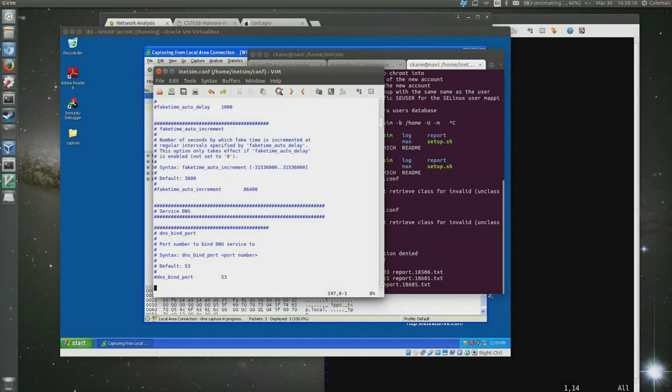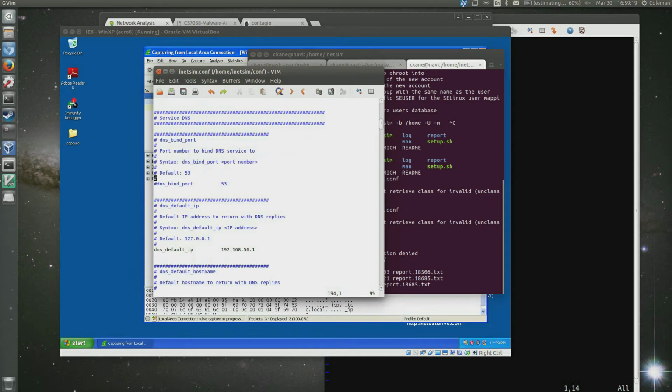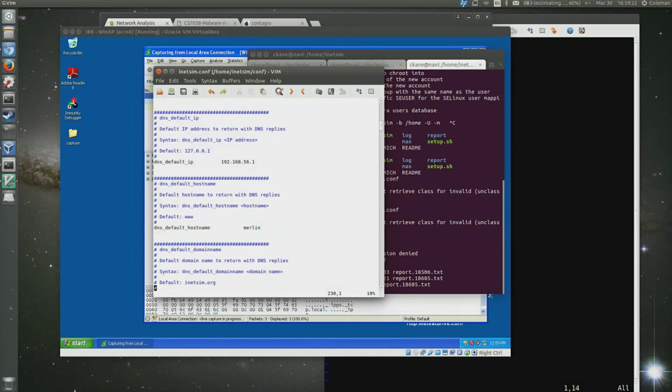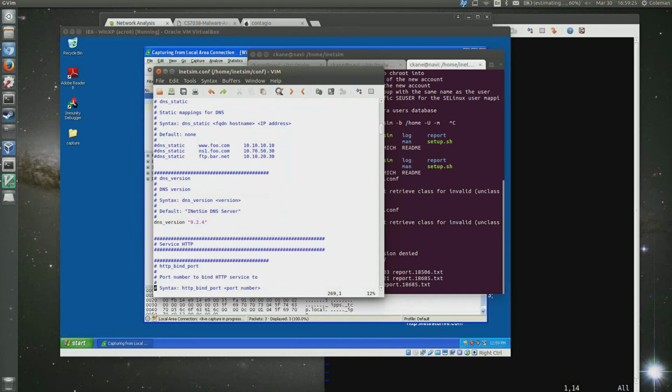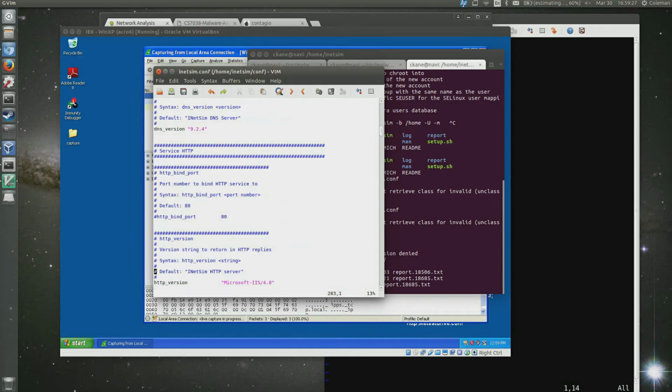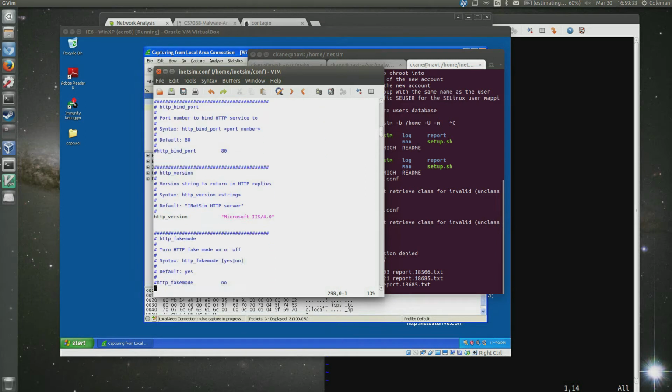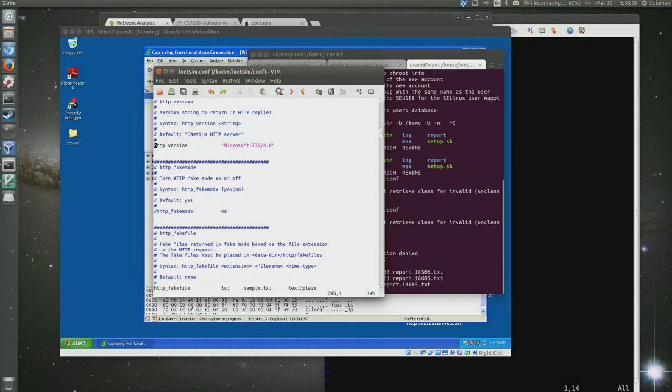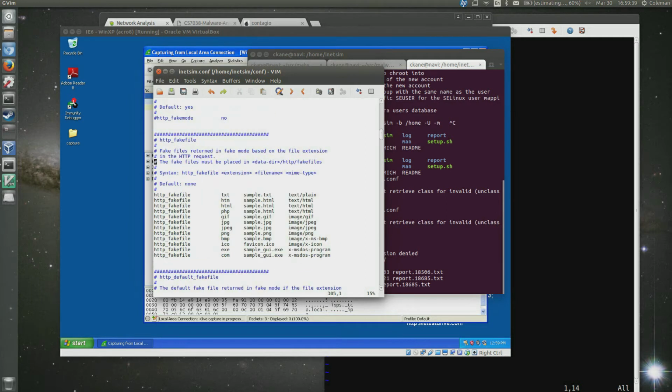The other thing that comes in very helpful is that I can actually change the port that it uses for a lot of these services. Like HTTP, I can change the port number it's going to host the HTTP server on. I can make it pretend to be a different web server as well if I want. The other thing that's nice is that when somebody asks for a certain file type from a web page, it attempts to deliver a file that matches that type that's being asked for.